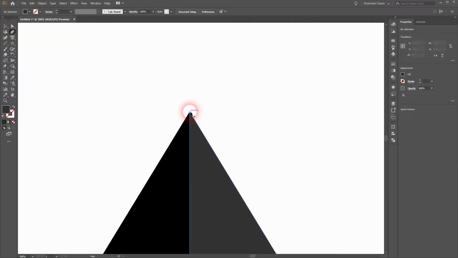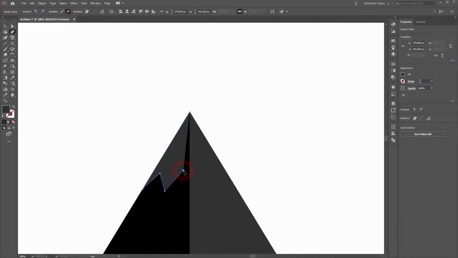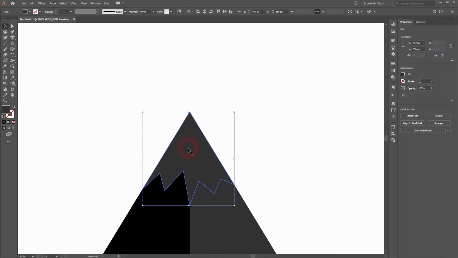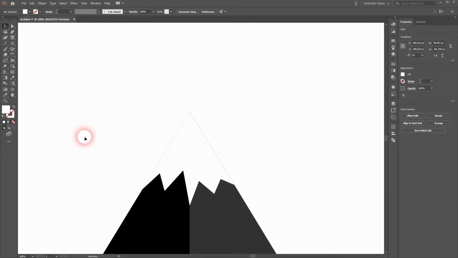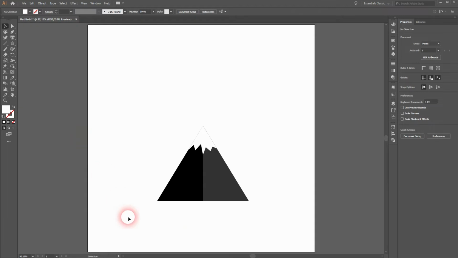Let us use the pen tool again to create some snow. Just a random shape. Make sure to close the path here as well. And we need to give it a white fill color. And this is our first mountain.